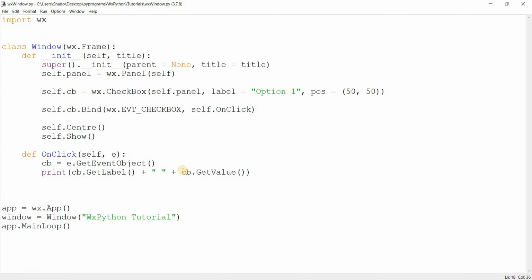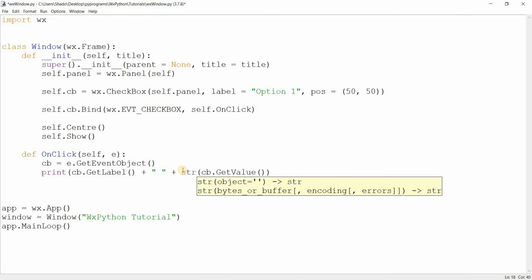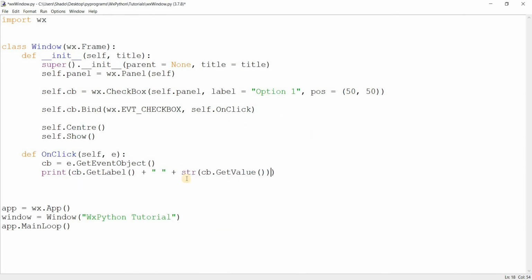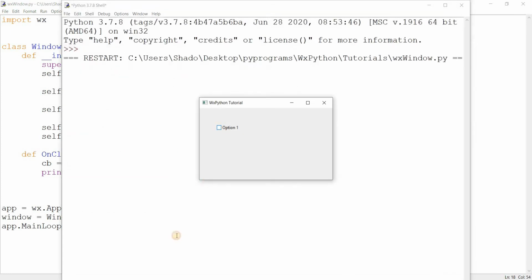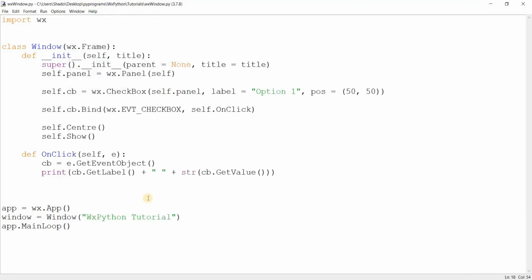I need to convert this to a string. Okay, now watch this. I clicked on that and it says option 1 true, meaning selected. I'll click on this again, it'll say option 1 false. I click on this again, it says option 1 true. So this tells us a lot more now.